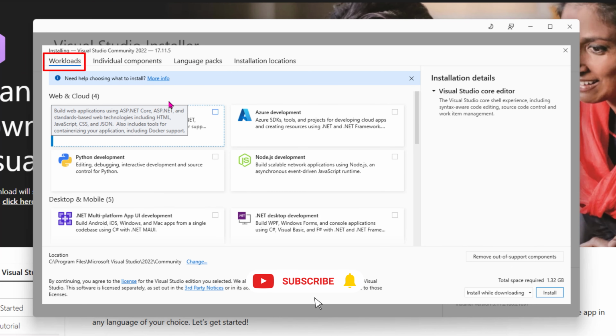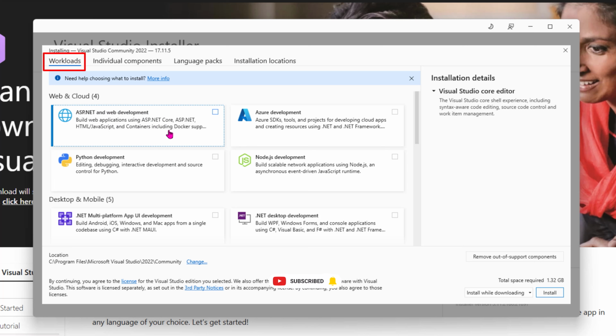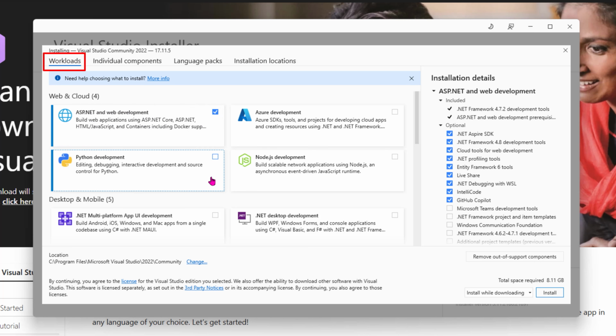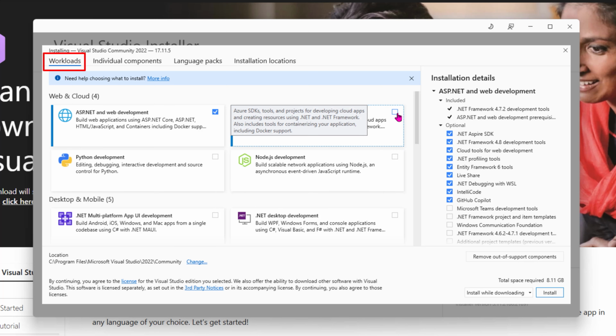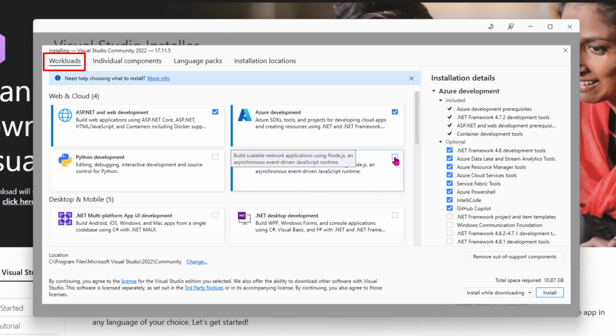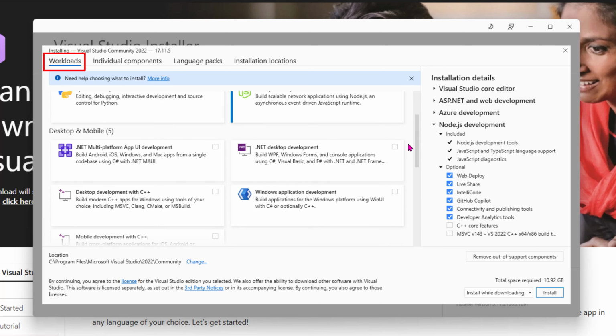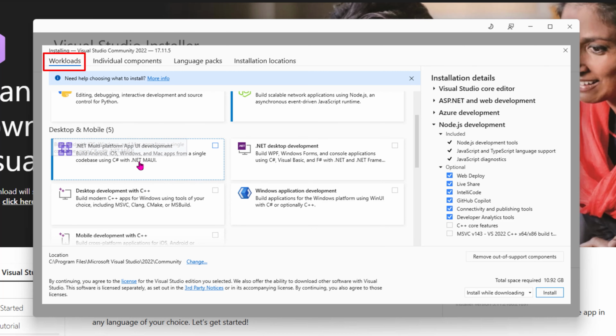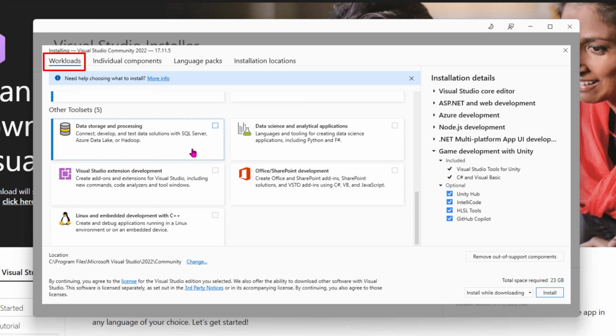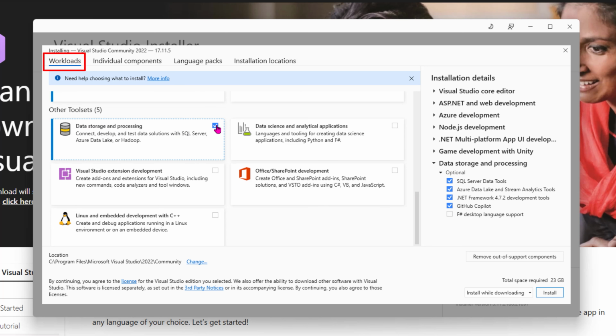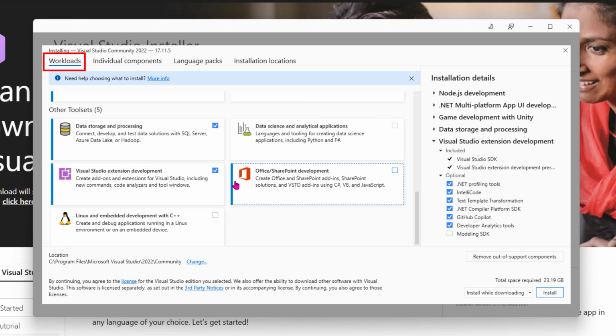For me, I plan to develop both web and mobile apps and maybe dive into some game development later on with C# and ASP.NET, so I chose the ASP.NET and web development options. I also selected Azure development, Node.js development, and data storage and processing. Basically, I want to create tutorials and build projects as a full-stack software engineer. So don't stress too much about these choices. You could always add or remove some features later on if you need to in the future.